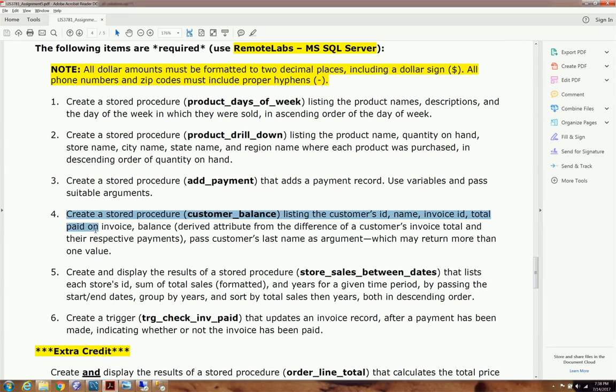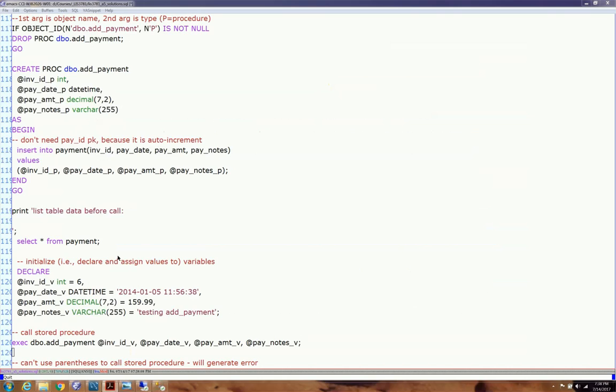So number 4, create a store procedure, customer underscore balance, listing the customer's ID, name, invoice ID, total paid on invoice, balance, derived attribute from the difference of a customer's invoice total and the respective payments, and then pass the customer's last name as argument, which may return more than one value. Now, truthfully, if we're going to do this, we wouldn't pass the customer's last name. What we would do is pass their ID, but I use the last name just to show you that you could receive more than one return in the query result set. Let's go to the answer.